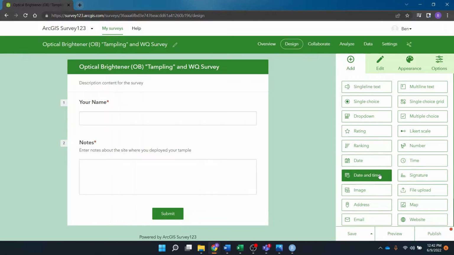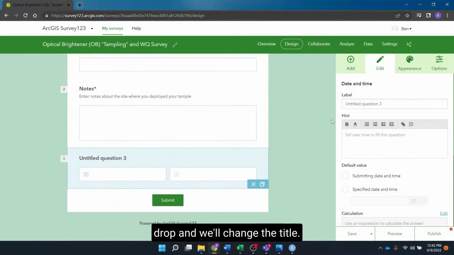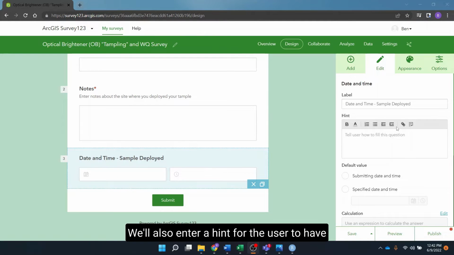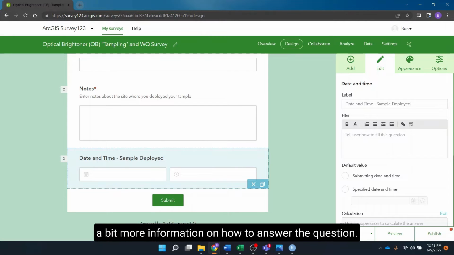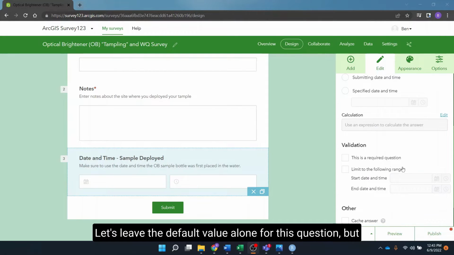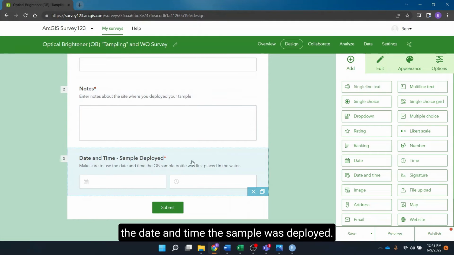Click off. Let's add a spot for the user to enter the date and time where they both deployed and collected their sample. Under date and time, drag and drop, and we'll change the title. We'll also enter a hint for the user to have a bit more information on how to answer the question. Let's leave the default value alone for this question, but also make it a required question under validation. So that's the date and time the sample was deployed.